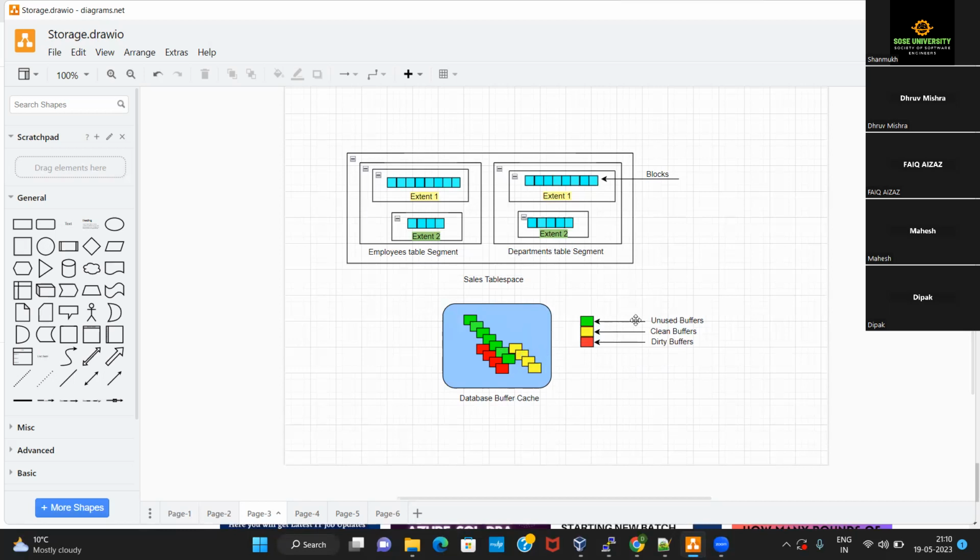That was the difference between unused buffers and clean buffers. Clean buffers have some or other data present in them, but it can be wiped off as part of the LRU algorithm, whereas unused buffers are completely empty buffers. They can straight away be used by the server process for copying data from the data files into the buffer cache. The next type of buffers we saw was dirty buffers. We will discuss more about the dirty buffers today.